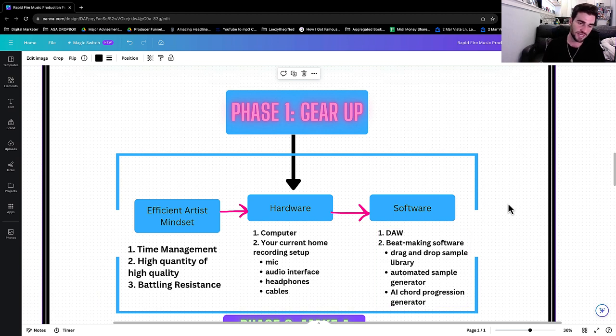Software, you need a DAW: Logic, Ableton, FL Studio, Pro Tools, something like that. And then your beat making software, right? Drag and drop sample library, automated sample library generator, and an AI chord progression generator. This stuff's pretty affordable. I show you all of it in the program.